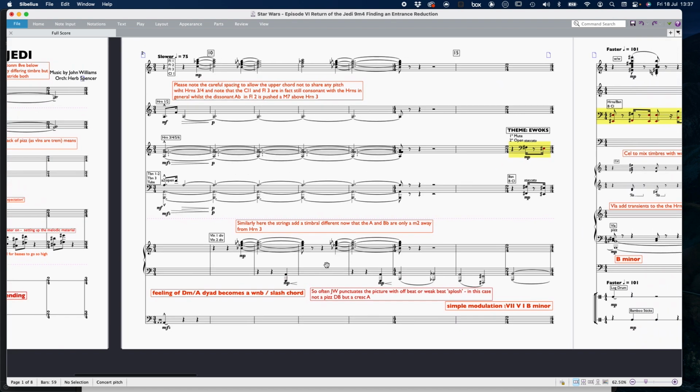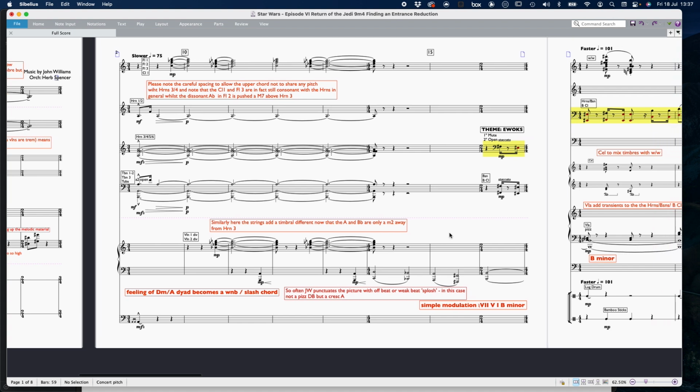So that's that bit. Often Williams punctuates the picture with offbeat or weak beat splashes, these sorts of things. Bum. And often it's a double bass pizz or something like that, or violoncello pizz as well. But here is just a crescendo A, which then reappears here, and then it leads into that bit. And I wonder whether that was part of an edit. I think actually it's not. But it could be.